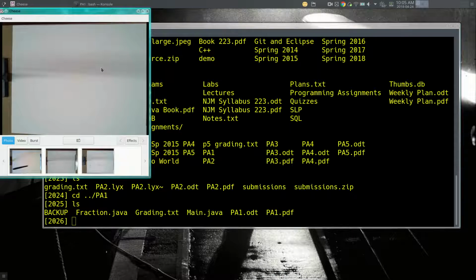PA2 oftentimes is really over people's heads in the beginning. And I think in this case people are where they need to be for working on PA2. So yeah, I was really happy with what I saw there. I think people are in good shape.